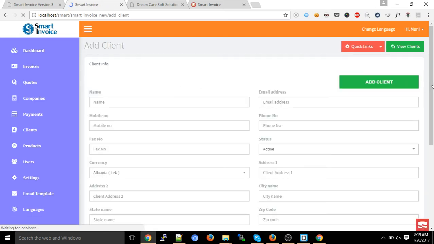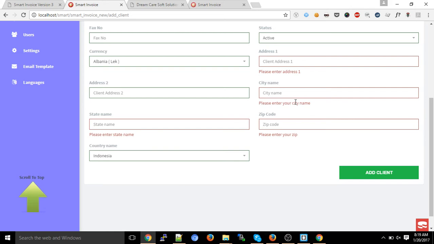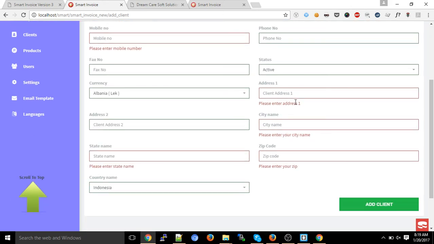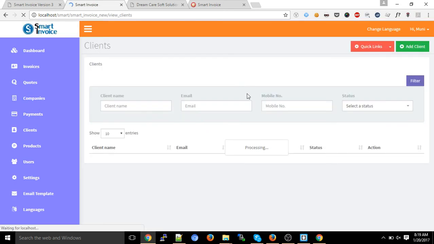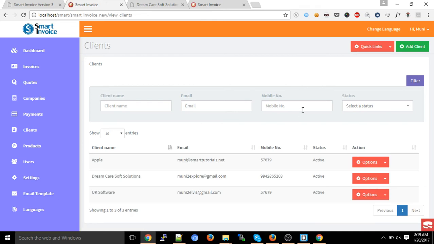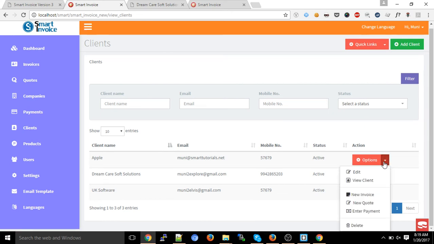Also we can add a new client. This is the add client page. The add client page is also validated properly with all the record fields. This is the client list page. It is also provided with filters and some options. From this page you can create a new invoice for that particular client, or a new quote, or make a new payment right from this client list page.